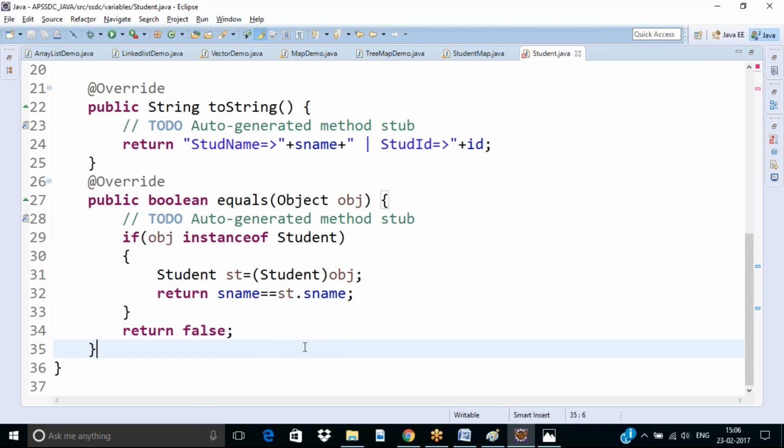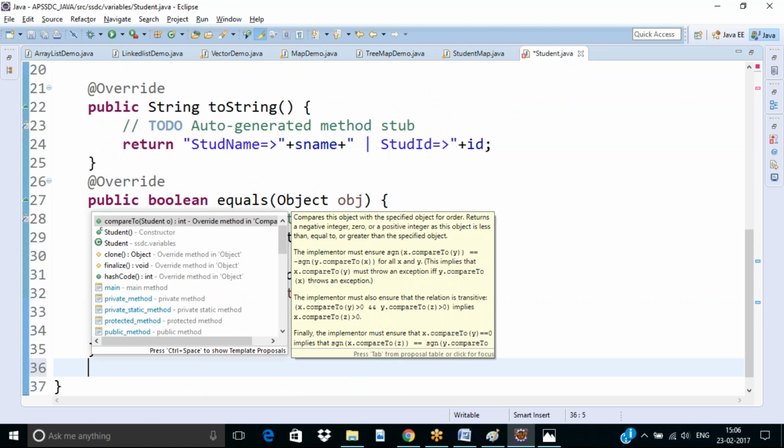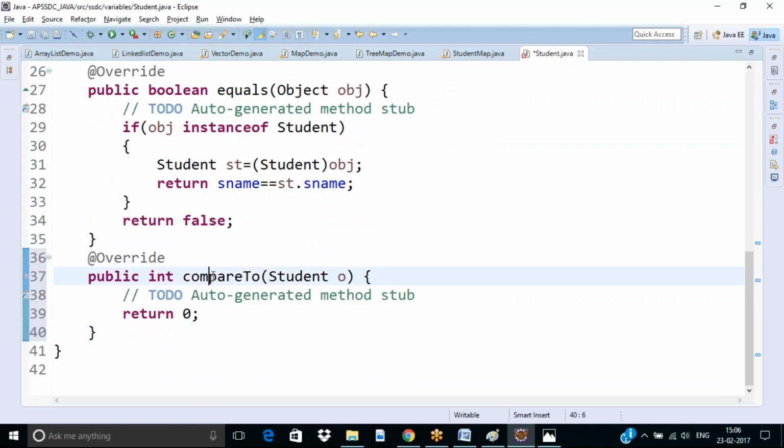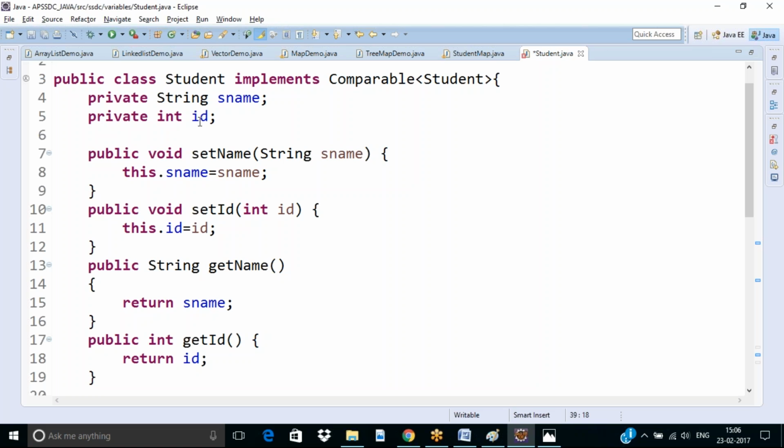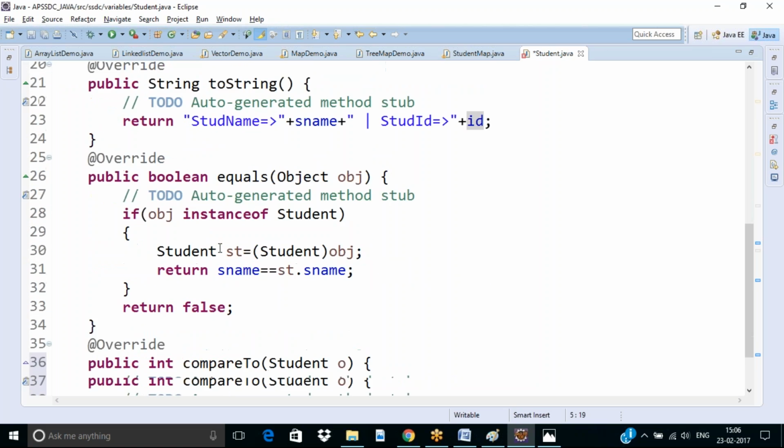Okay, let me override that. So this is the compareTo I would like to override. Okay, now let us write the logic. So you have to sort the student details according to ID.